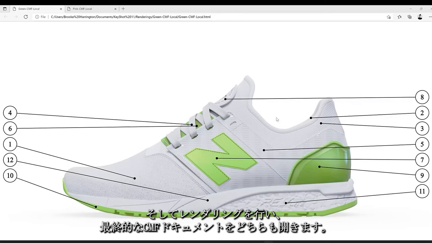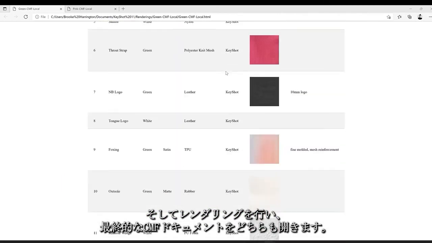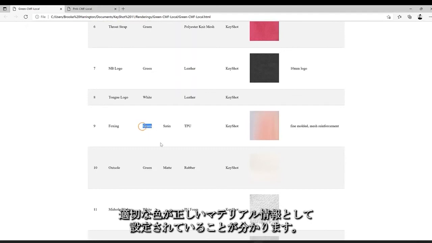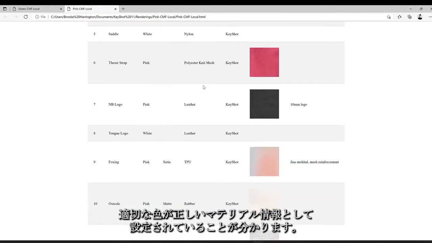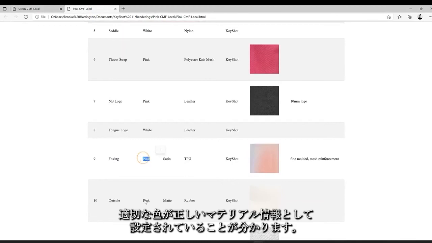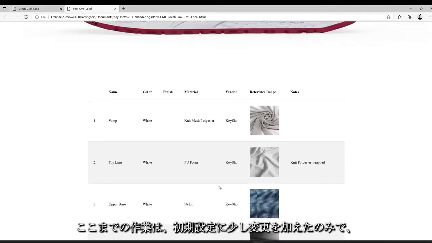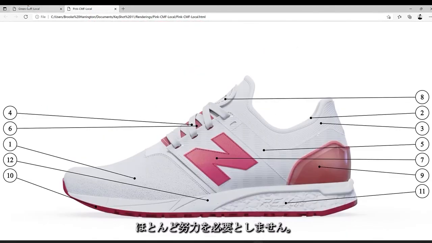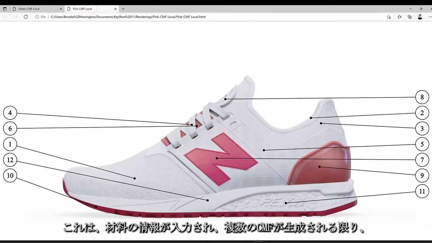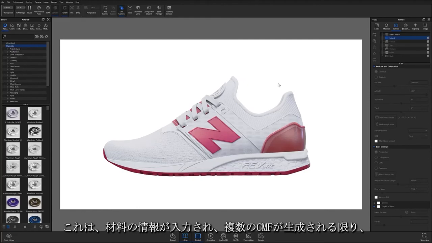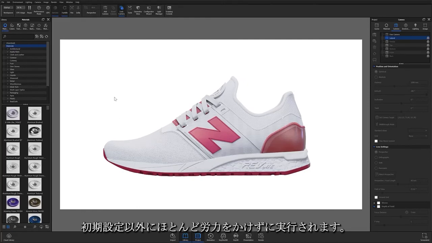Now opening both of those final CMF documents, and you can see that I have the right material information automatically pulled in. Those colored parts are appropriately filled out with the correct colors, and this is all happening with pretty much zero effort on my end besides the initial setup. So as long as I have my material information filled out, producing multiple CMF documents is super easy.